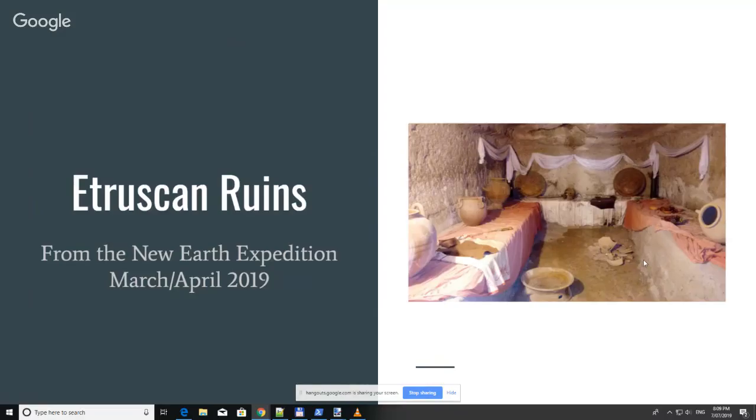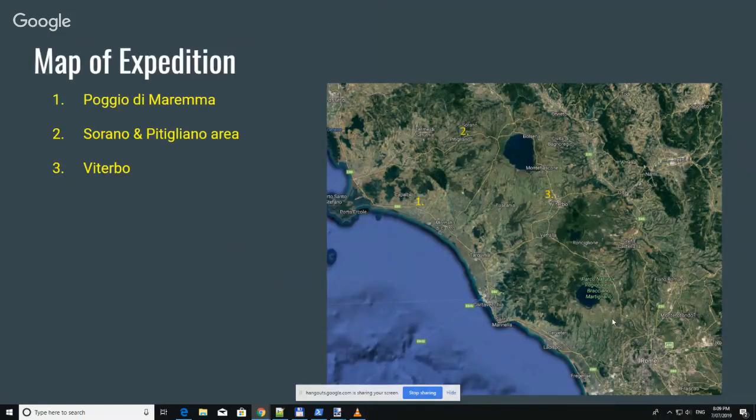So if I get on with what we actually saw in the Etruscan ruins, we started off at Poggio di Maramema, which interestingly enough was all the address that was given. We were basically told to arrive at this place, and it just said Poggio di Maramema, and you type it into Google and it actually found it. So there's only one place in Italy called that.